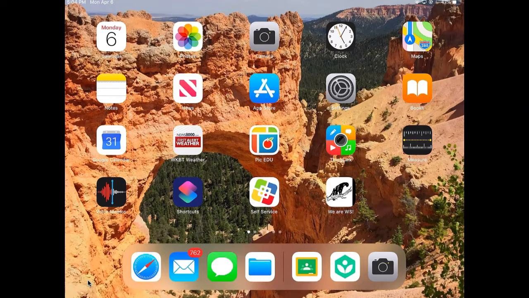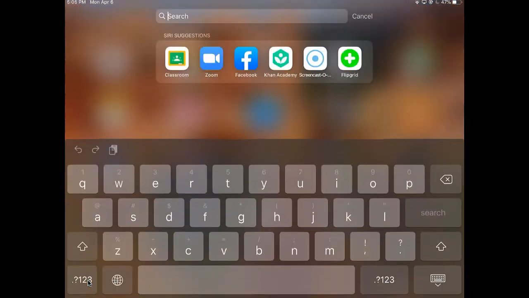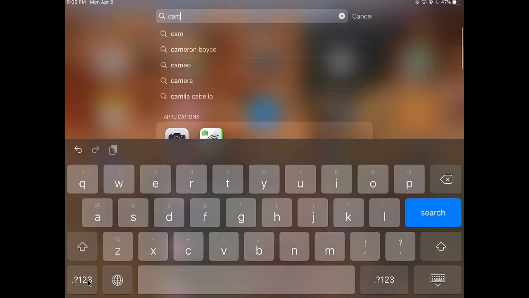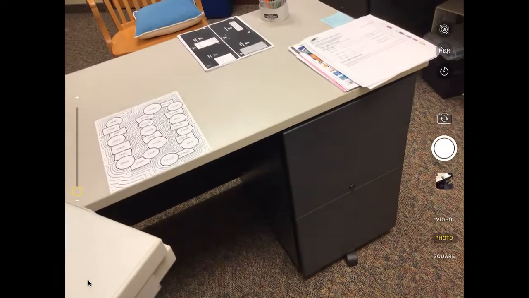First of all, you would need to find the camera app on your iPad. So you're going to look for an app that looks like a camera. I do want to remind you that you can bring 2 fingers down from the top to search for an app too. So if you couldn't see it right away, you could actually start typing it in and then go to camera. Now, I'm going to pretend like I have 2 different assignments so you can see the difference.